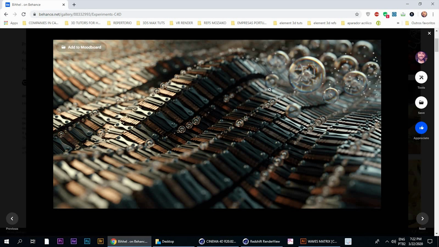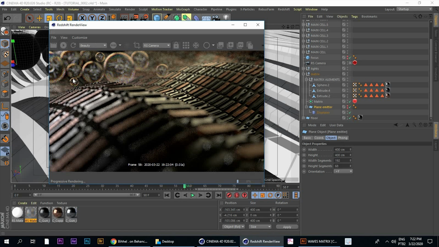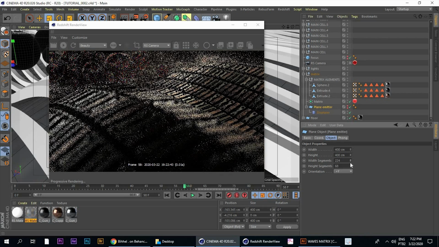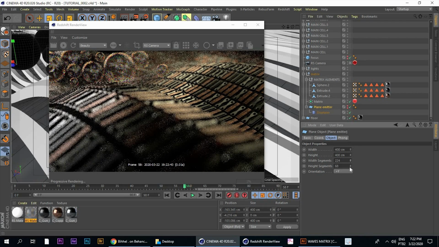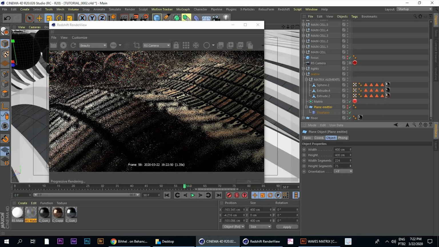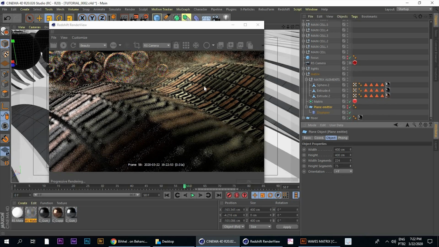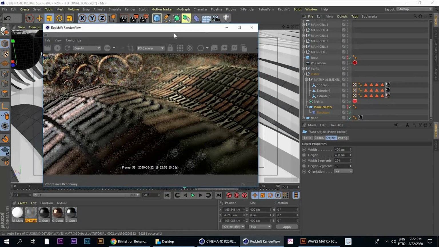I'm missing some kind of blue light here, but maybe we can do this in the compositing to match a little bit more of these colors here. Maybe to put some blue here, and let me increase a little bit more of the segments here, and there we go. Yeah, it's looking good. Yeah, looks good to me. And let's move ahead.